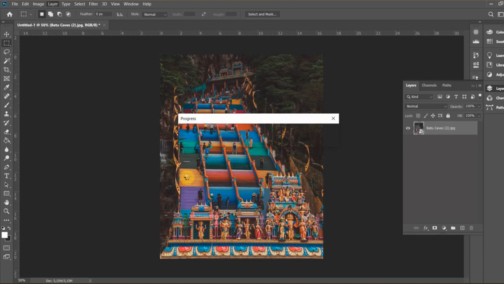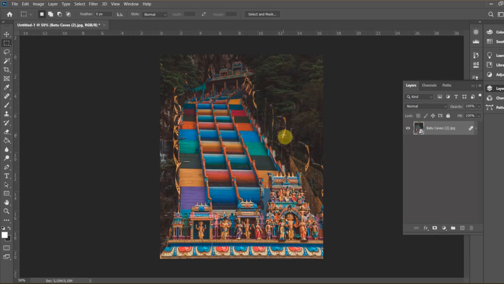Now what Median is going to do is remove all those people, so everything that was moving will be removed. So there it is, that's the end result of this project.